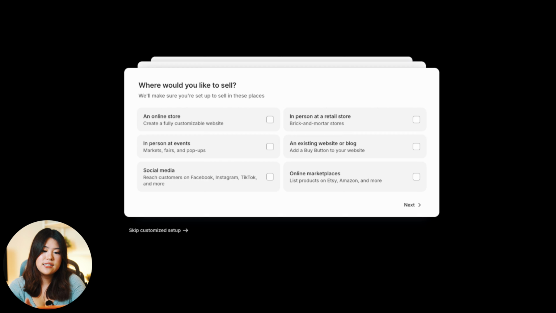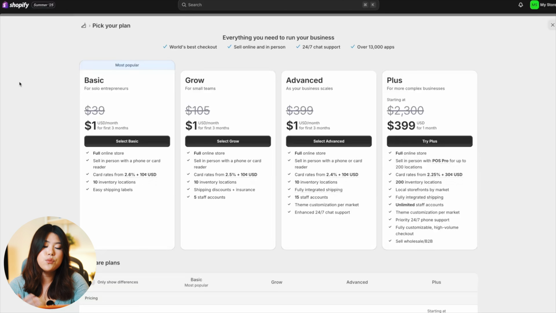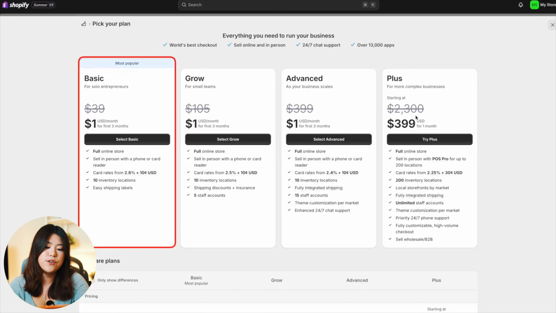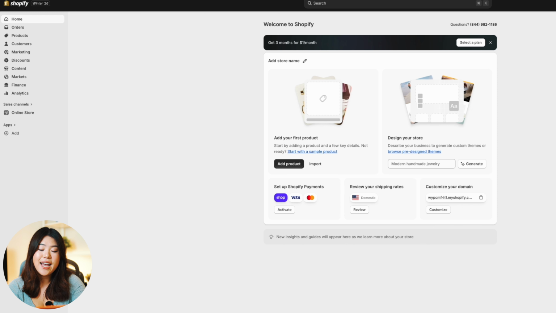When Shopify asks setup questions, you can skip them. You don't need to customize anything just yet. We're keeping things simple for now because the store structure is already handled. You'll see Shopify's $1 a month promotion for the first 3 months. So select the basic plan, then click Continue. And once your Shopify account is created, you want to return to the Store Build tab.